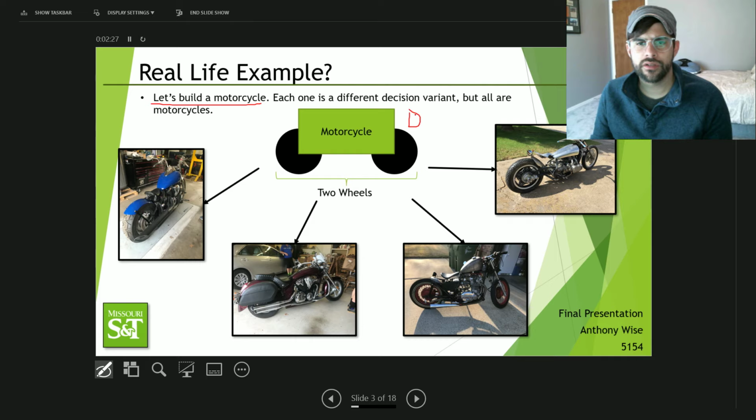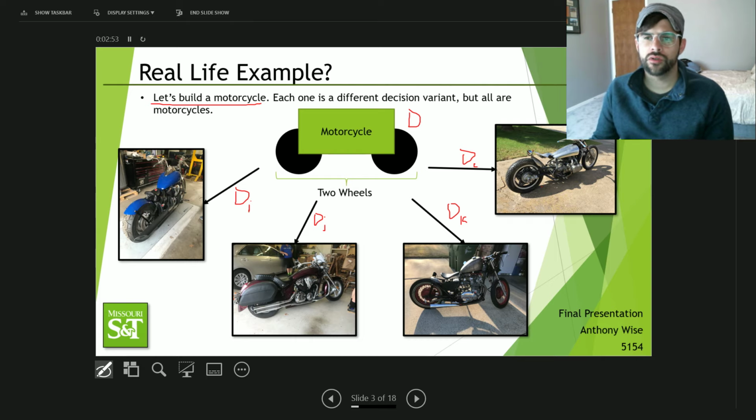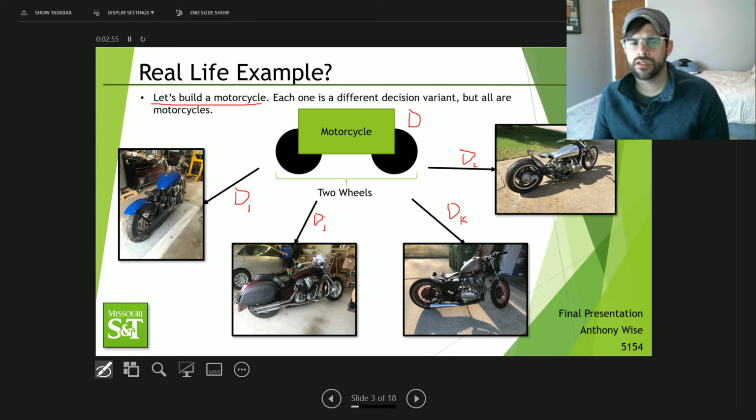So if you think about it, this would be your decision space D, and then each one of these is a sub D_i variant, so this would be like D_j, D_k, right? All of these fit the profile of being a motorcycle, but to get to each one of these outcomes or decision variants, you have to be able to work through a group of options and weight them, and then decide, oh, okay, this is what I want it to be like. So that's my real world. And all of these motorcycles, I've had a hand in building, so it's kind of neat.